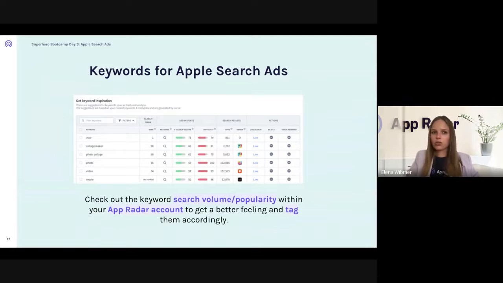When you're trying to combine those two worlds, ASO and Apple search ads, and you use AppRadar, you can also make use of the so-called tag functionality. For the list of keywords that you're using with Apple search ads, simply tag them with Apple search ads, so that later on, when you analyze the results, you can come back and check if you have actually improved the performance on those keywords by selecting the dedicated tag.